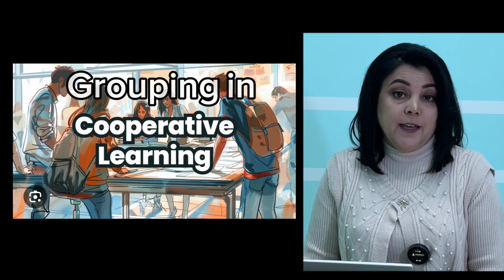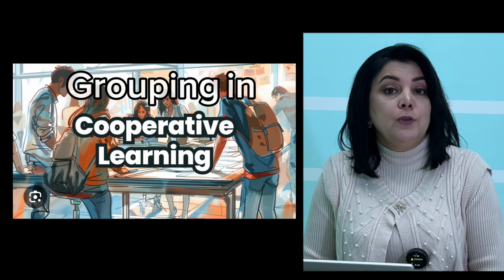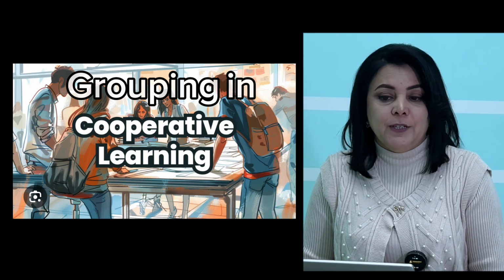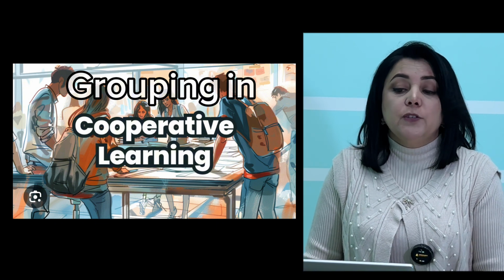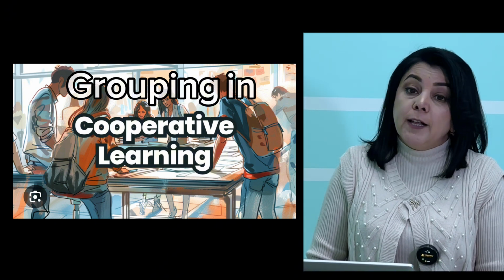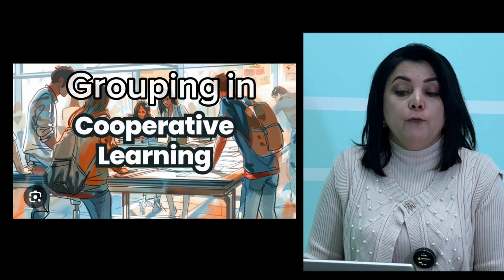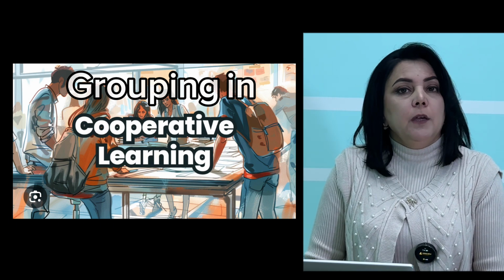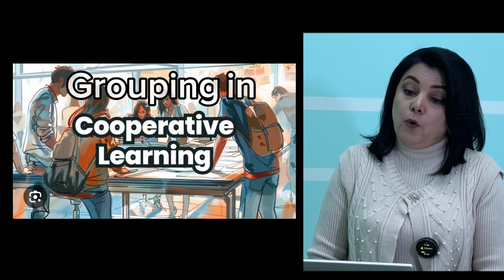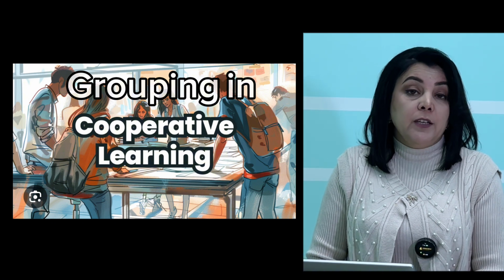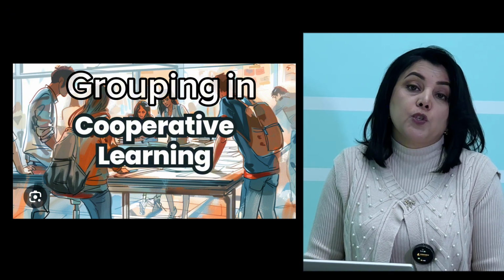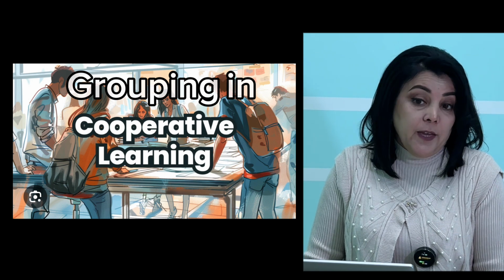Now we are going to talk about how to group students in cooperative learning, as it is one of the main issues to take into consideration. As a teacher, it's important to create groups yourself or use some forms of random selection. Avoid letting students choose their own groups, as it can lead to exclusion and social pressure. Instead, aim for diversity in gender, ability, and perspectives.